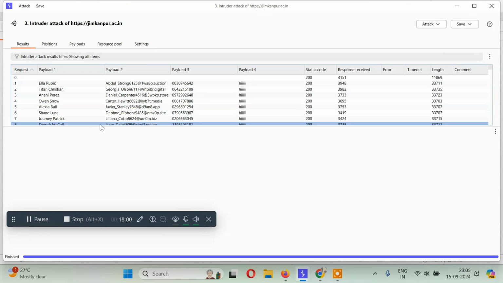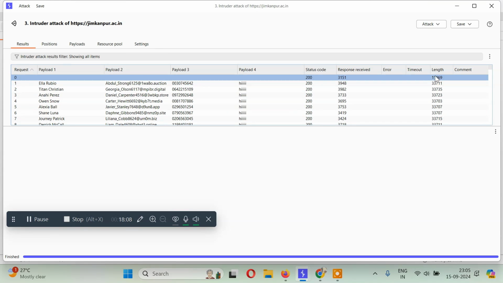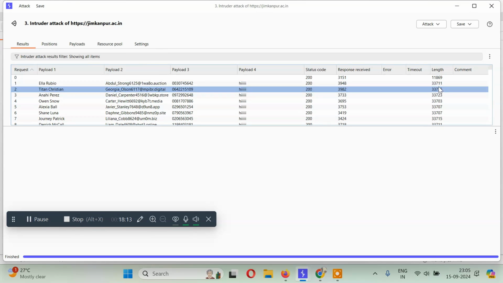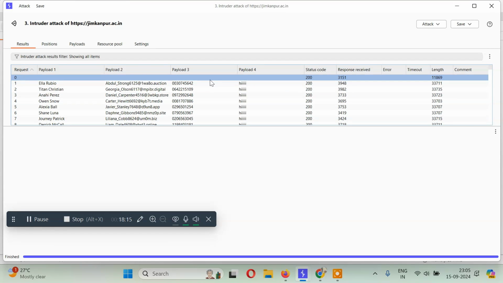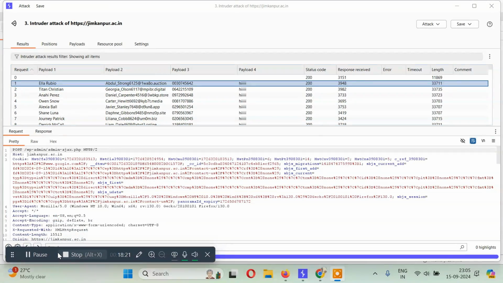Just seeing status code 200 doesn't mean that it's successful. Often you will get errors. If you are getting the same length for all, it means you are getting an error. Here we are getting different lengths, which means our attack was successful. To check it, you can just click on it here, and if I scroll down, let's see the form here.